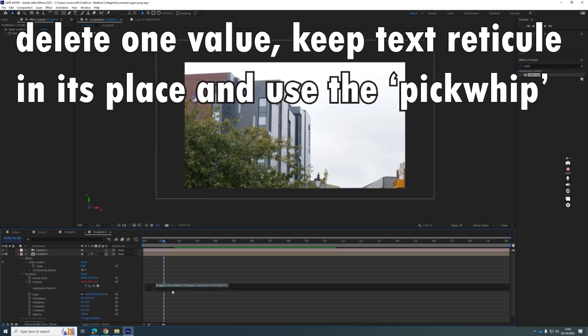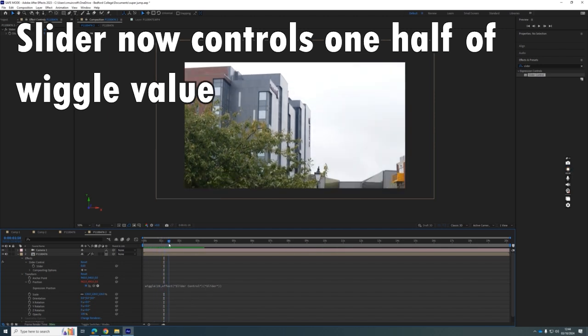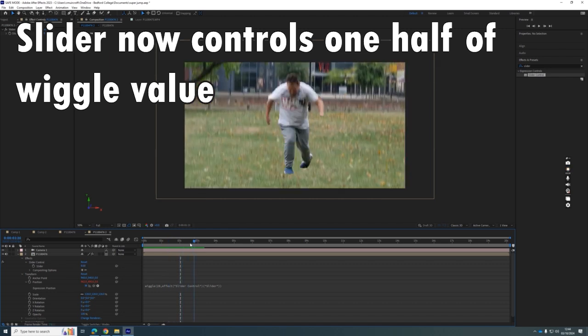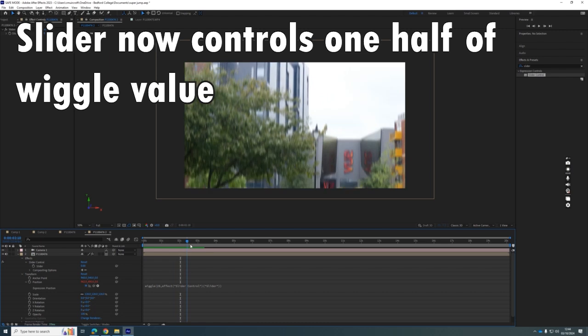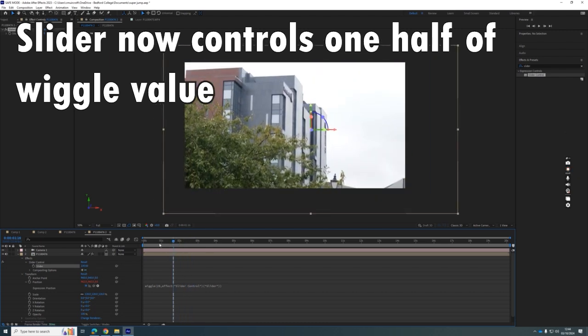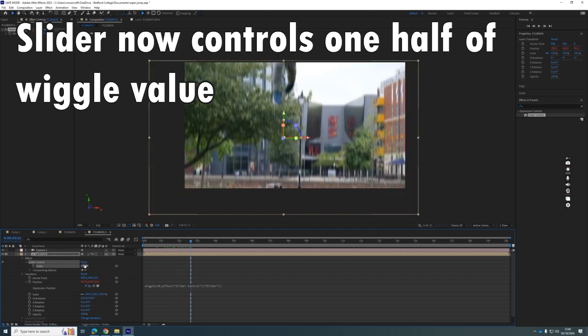Okay, now you've got one number. You used to have two. You've got one number, and then you've got the slider. That slider is a number, isn't it? So if I was to have the number at 0 on this slider, you can see you've got no movement anymore. The camera is not moving. There's no shake. But if I was to whack this up, you can see that you've got loads of shake.